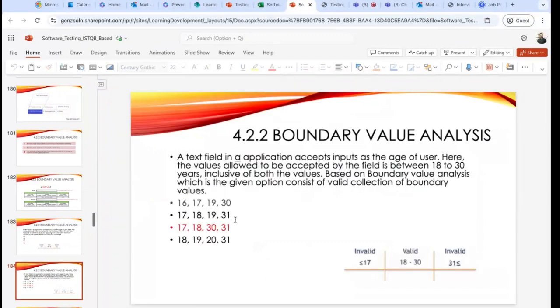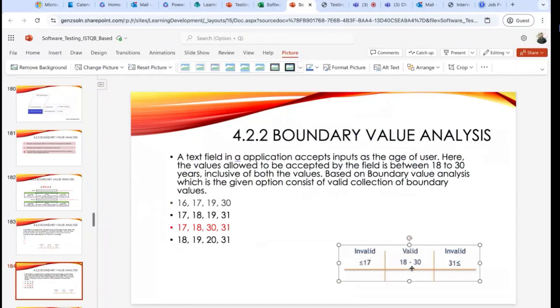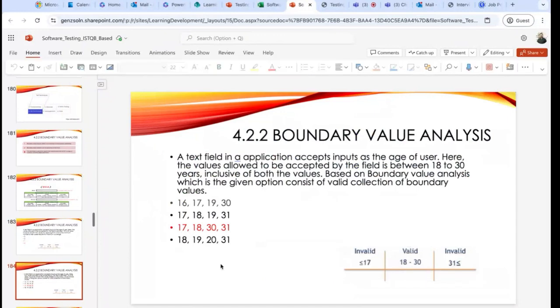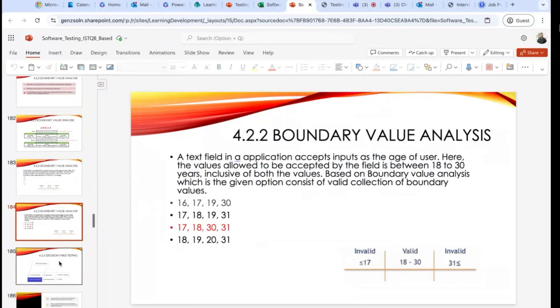They might use that same diagram, but they might change the question. So here you have to see which valid boundary is suitable, what value you should try: 17, 18, 30, 31. This is the format.